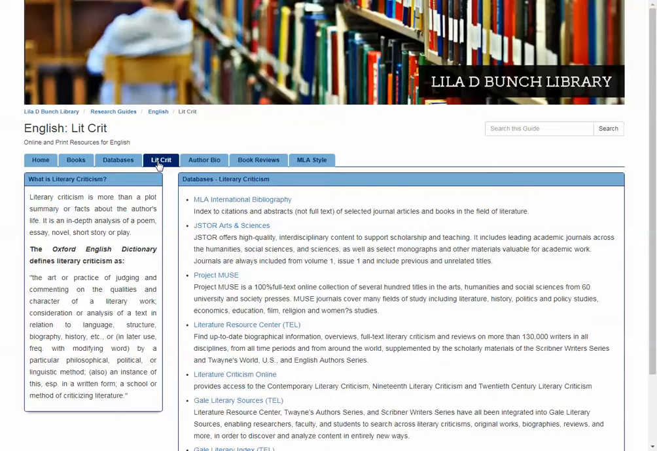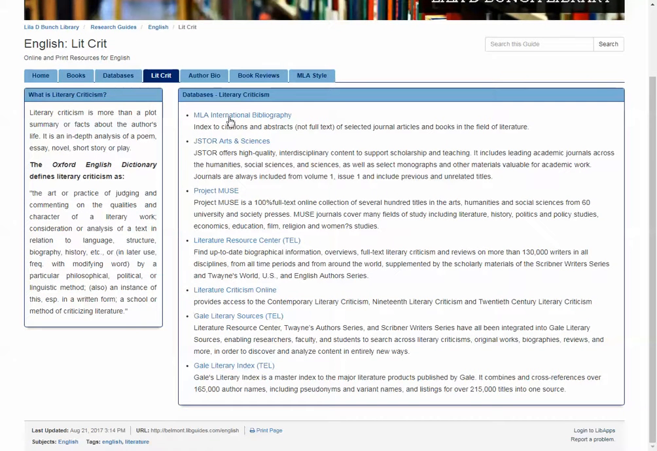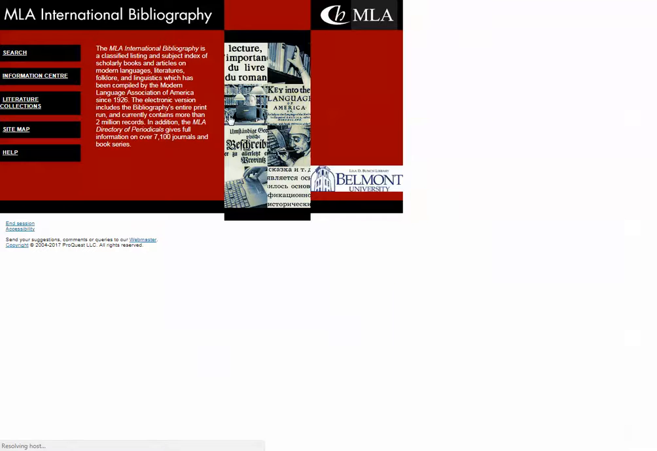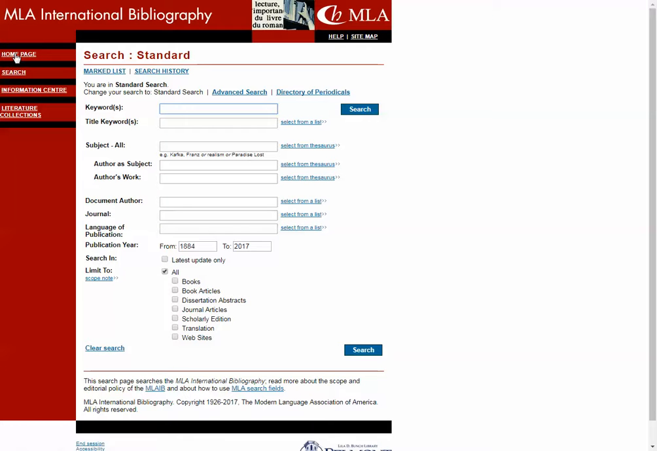We'll go over just a few of the databases here, and you can read about the others later. We'll start with the MLA International Bibliography. On the left, click Search. You don't have to use all of the boxes on this screen at the same time, but here are a couple of shortcuts. The Author as Subject box allows you to search for articles about your author, but not by him or her. The Author's Work box allows you to search for articles and criticism about a particular work.